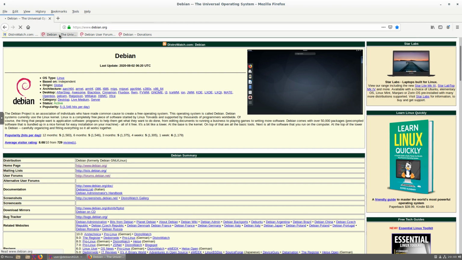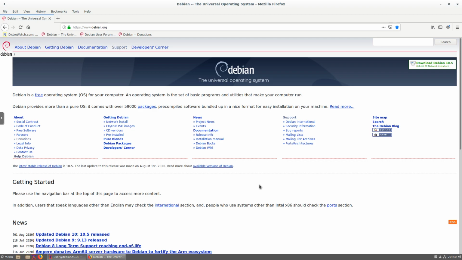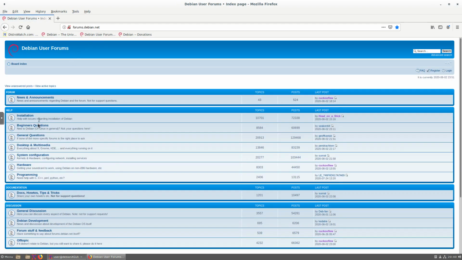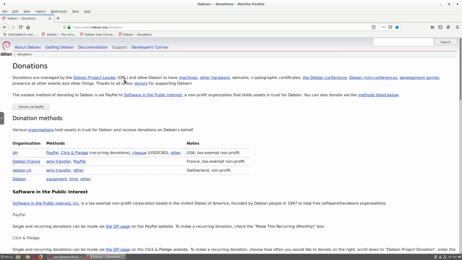Also go ahead and go to the Debian website and give them a click. Check out their news. They have their user forum on here as well. So if you want, you can go here, you can register, ask questions, learn some more about Debian, and if you become a seasoned user, log in and help people who have questions and give back to the community. Also have their donation page here, so if you're interested, you use the distribution and you like it, go here, check it out, donate if you can. I'm sure they would appreciate it.